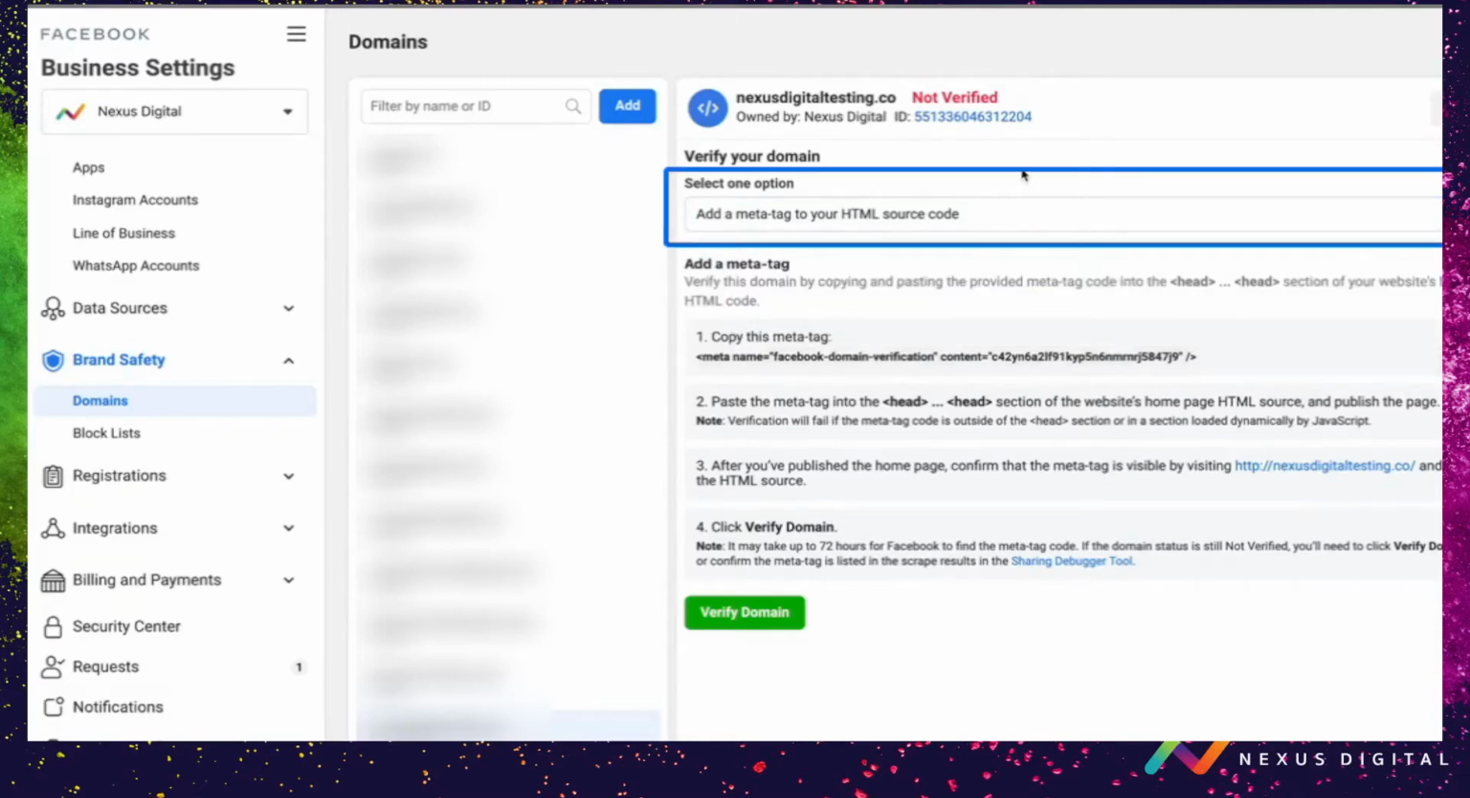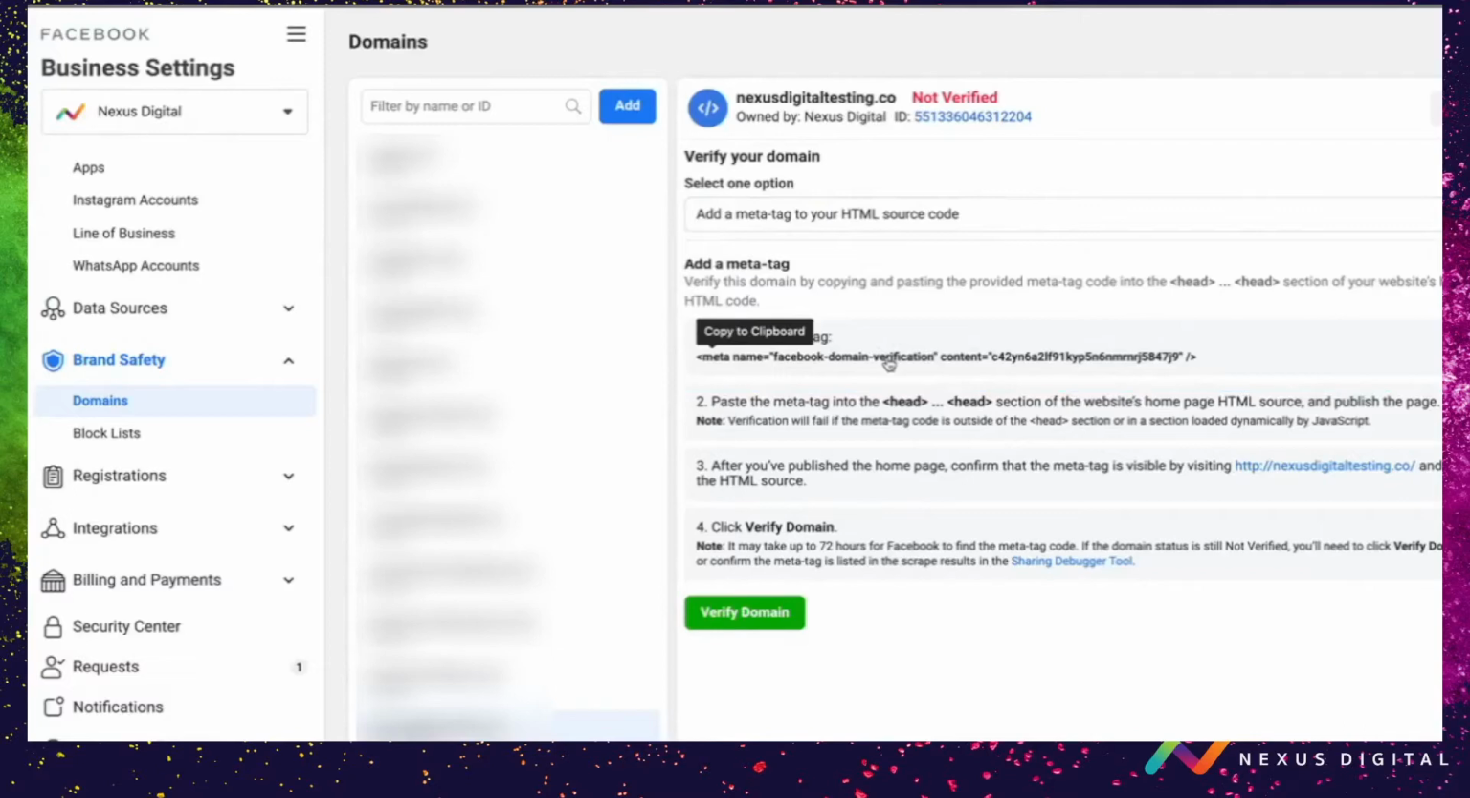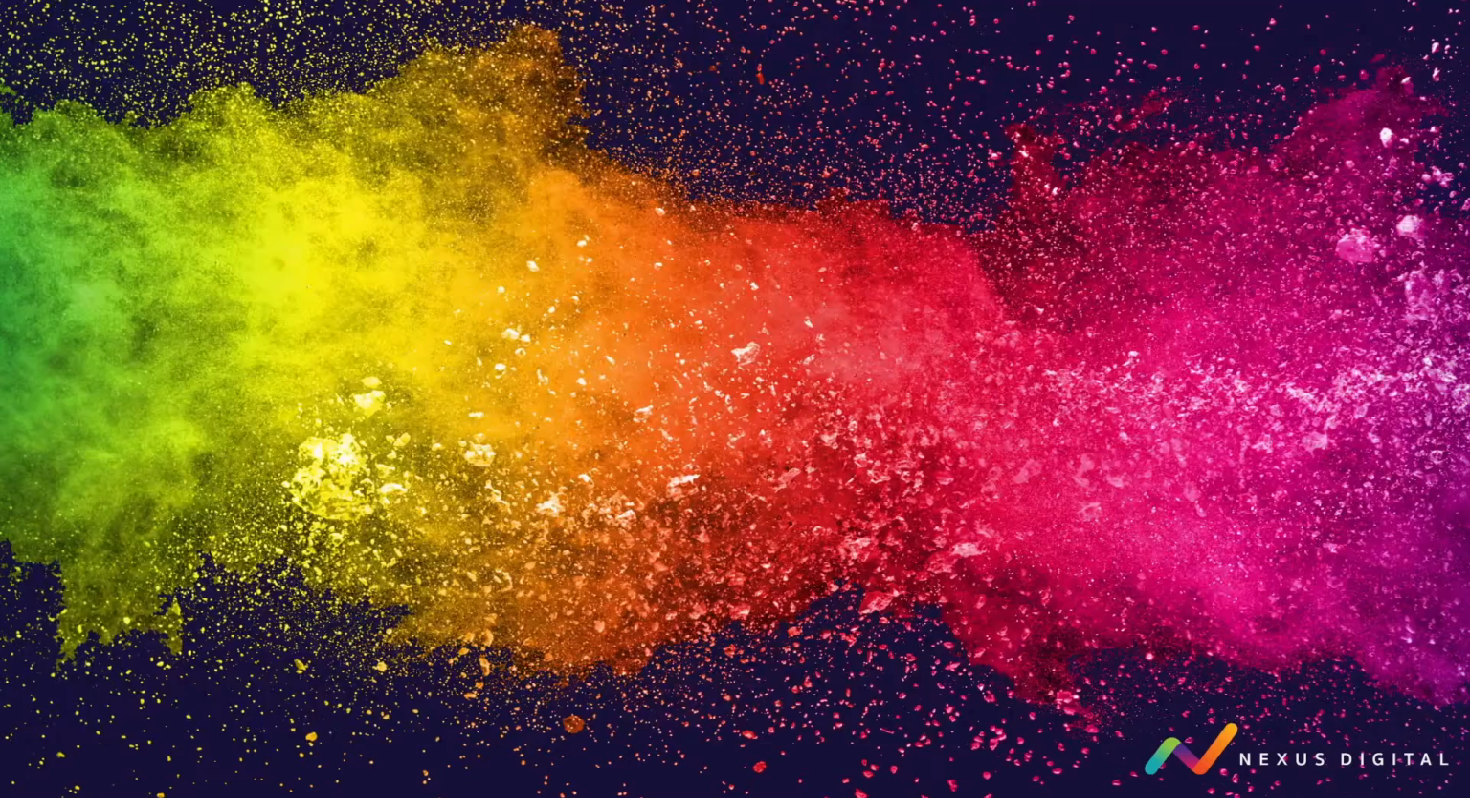So we're going to highlight that, and it's very simple. All you need to do is click and copy that. And then I'm going to show you 2 different ways to verify through your website. We're going to first look at doing so on a Shopify account, and then we're going to look at one on maybe WordPress or Wix or something of that nature.